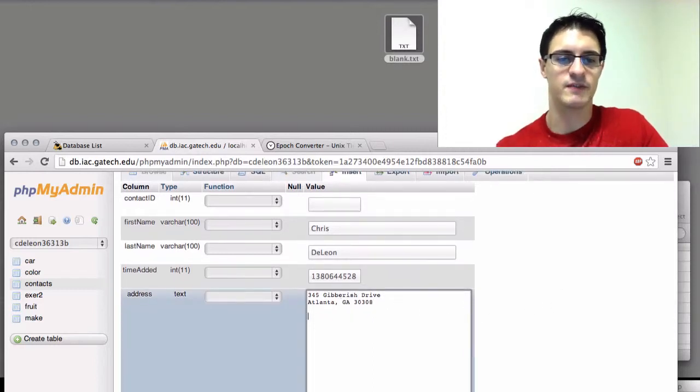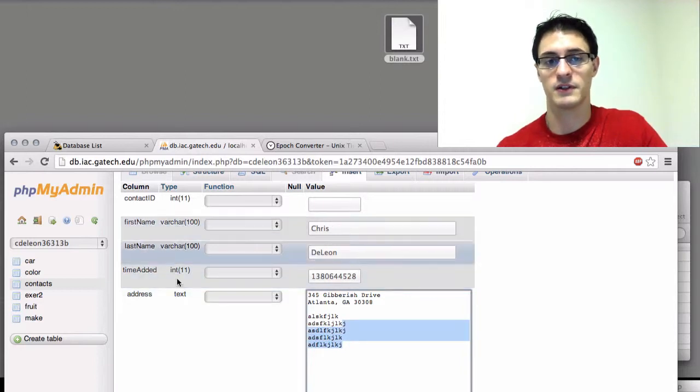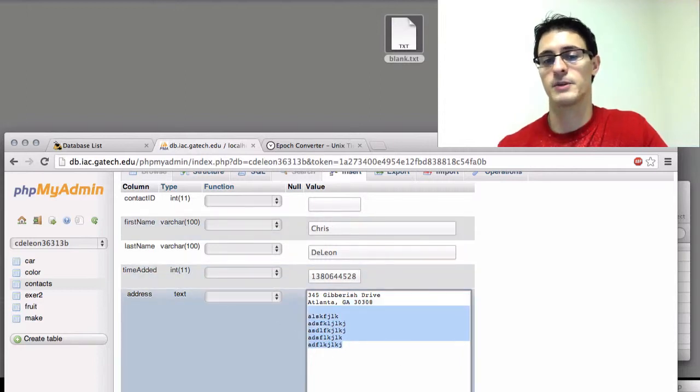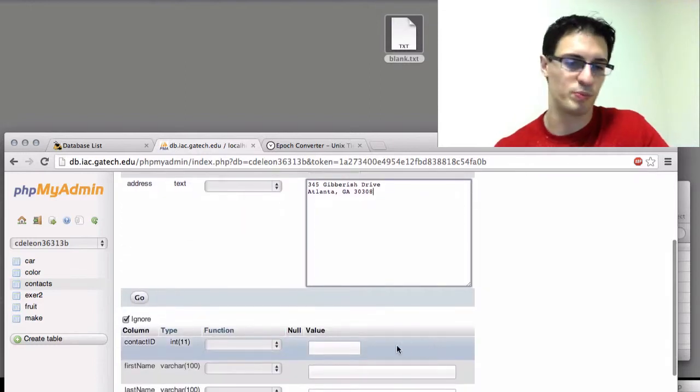But remember, this is a text field, so we could have arbitrary amounts of text in here, and it's not going to run into a cap in the same way that we've set first name and last name to be limited to 100 as varchars. This is a text field. It can be arbitrarily long, arbitrarily detailed text. Just for sake of illustration.